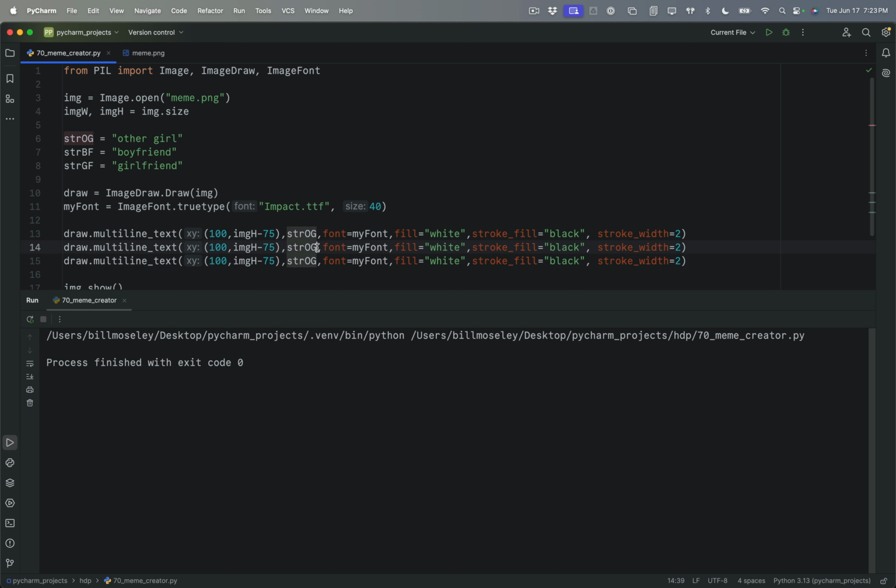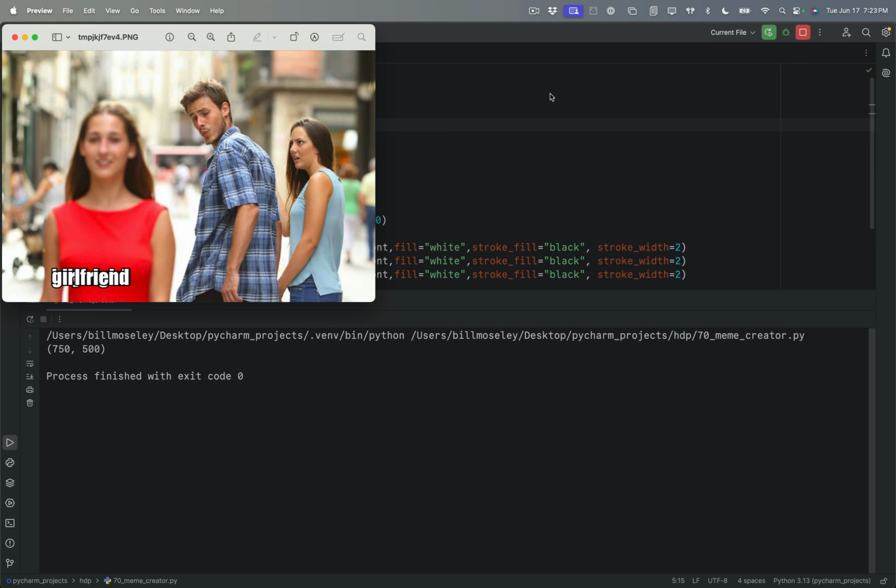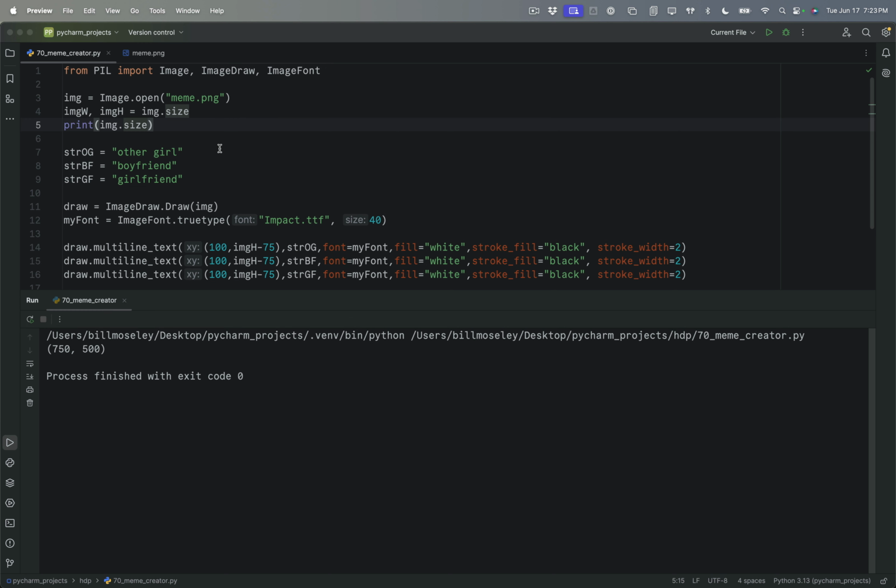So we've got the boyfriend and the girlfriend. Now the boyfriend is just going to be to the right of center. So the easiest way to eyeball this is to, of course, print the size. So let's print that. So it's 750 by 500. That gives us a good clue.